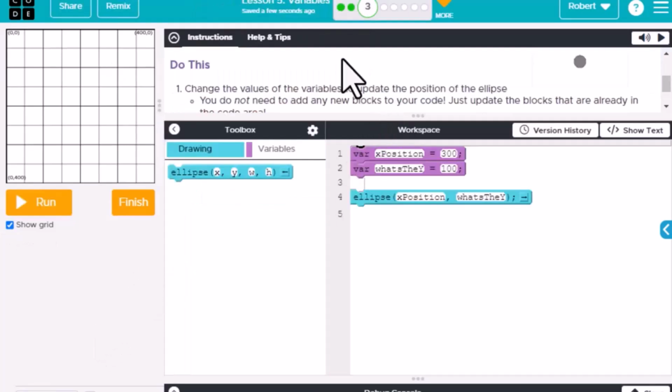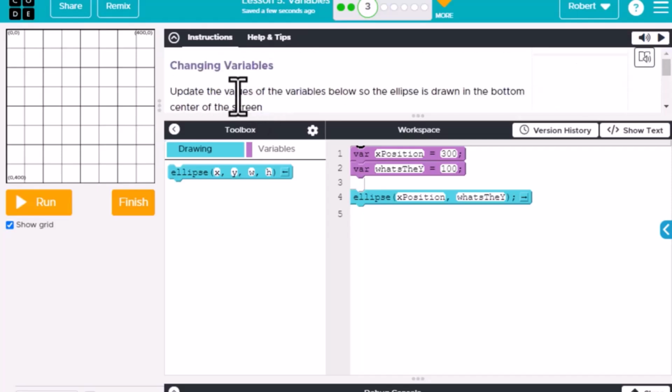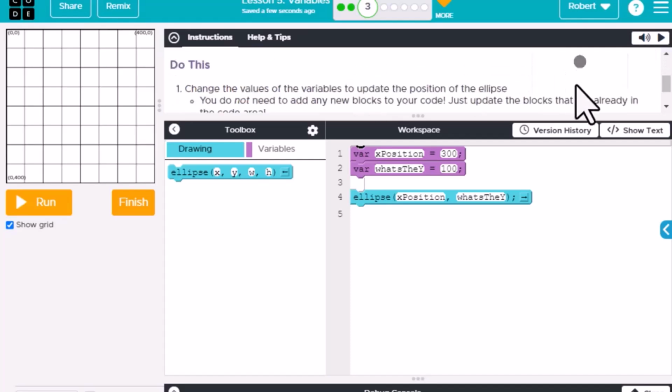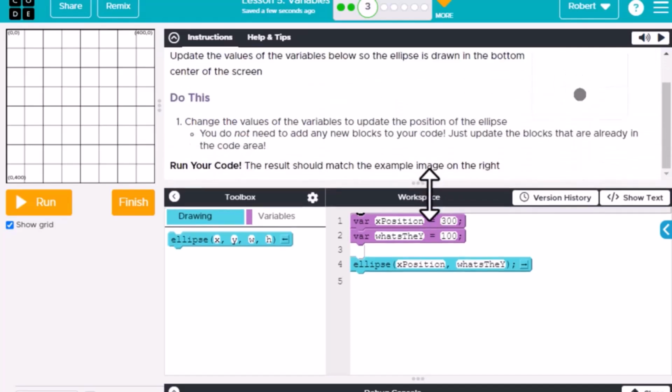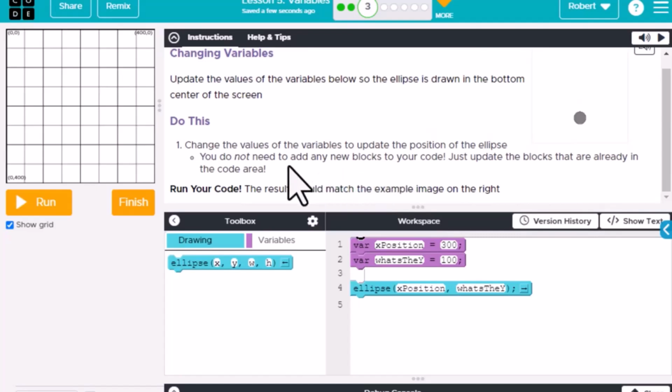Okay, so for activity 3 of lesson 5, this is what we have to do. It talks about updating the values of the variable below. So the ellipse is drawn in the bottom center of the screen. So we want it kind of down here. Let's just make this a little bigger. So we just change the values of the variable to update the position of the ellipse. You do not need to add any new blocks to your code. Just update the blocks that are already in the code area.